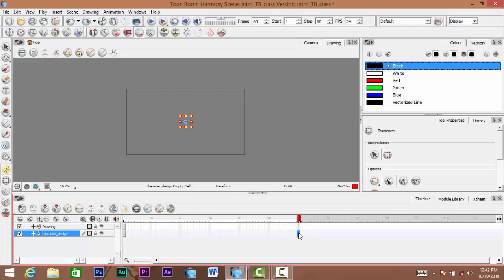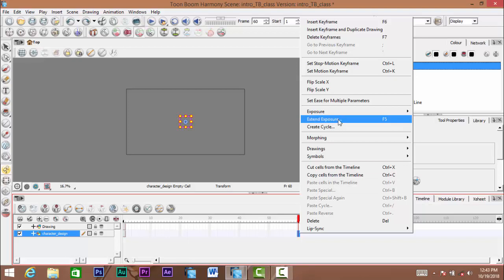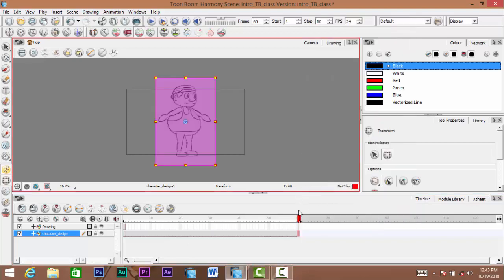To extend exposure, you highlight the frame you want to extend to. I want to extend up to 60, so you click on that frame 60. Remember, I'm still on my character design layer, not on my drawing layer. I want to extend the frame of the character design to 60. So you click on that particular last frame you want to extend it to, then you right click, go to extend exposure, and click on it, and it extends that drawing up to 60 pages. Now there is a shortcut for this, which is, in my own opinion, better. Like I said, a shortcut is the shortest way to get things done easier and faster.